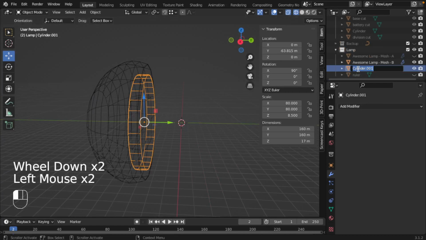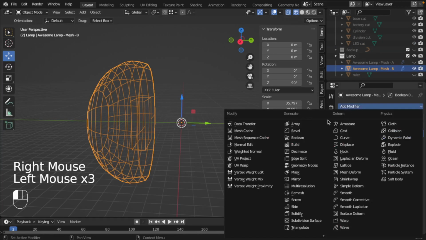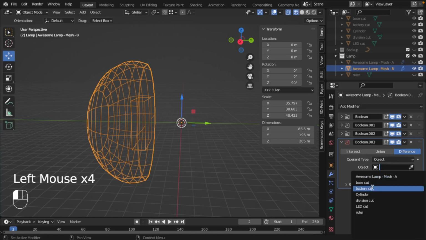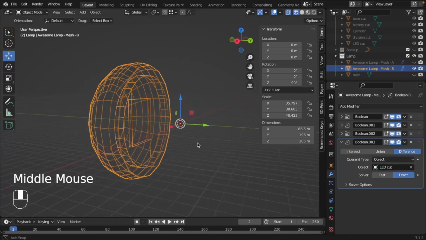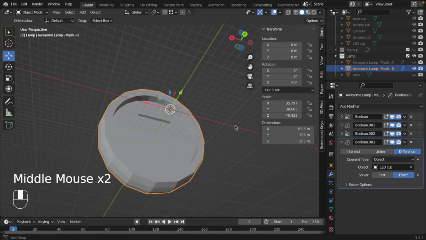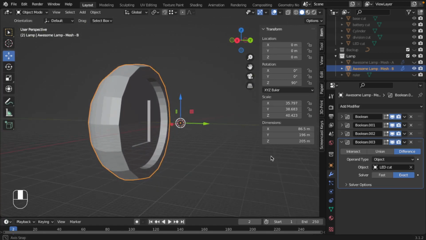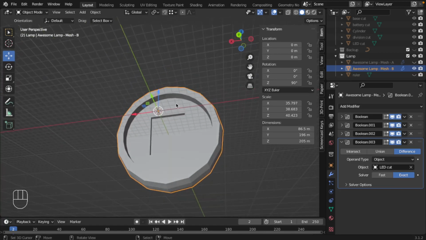Let's call this LED cut. Let's put this here. And then let's say you have a Boolean difference with LED cut. And now the batteries go here and the LED goes here. Oh my god, that's so much better. And you can still glue it from here, although you don't want to precisely glue it. You want to just attach it.